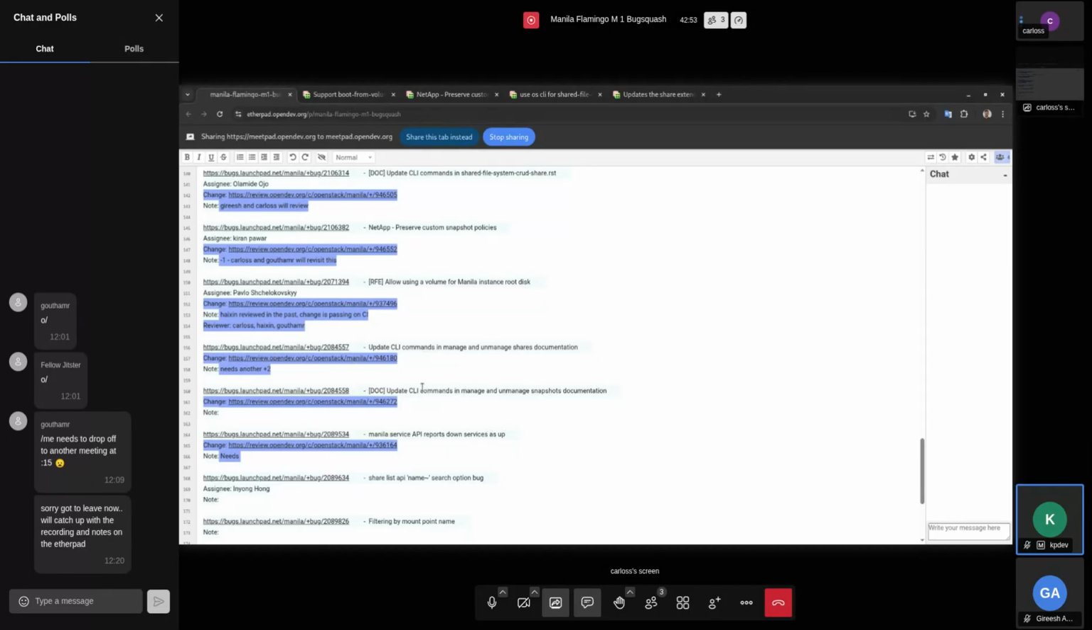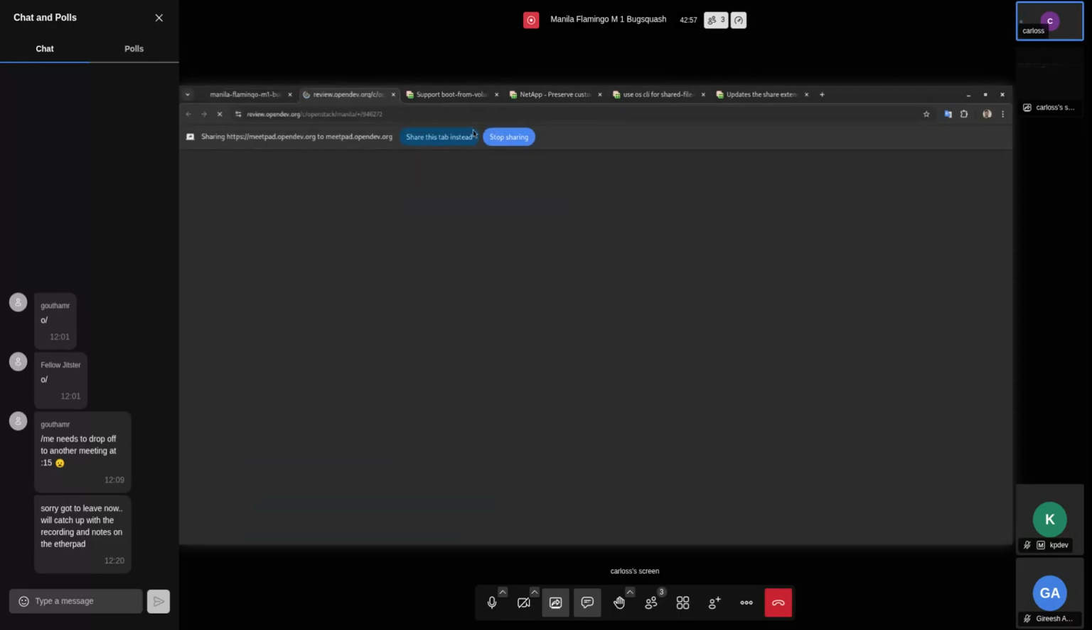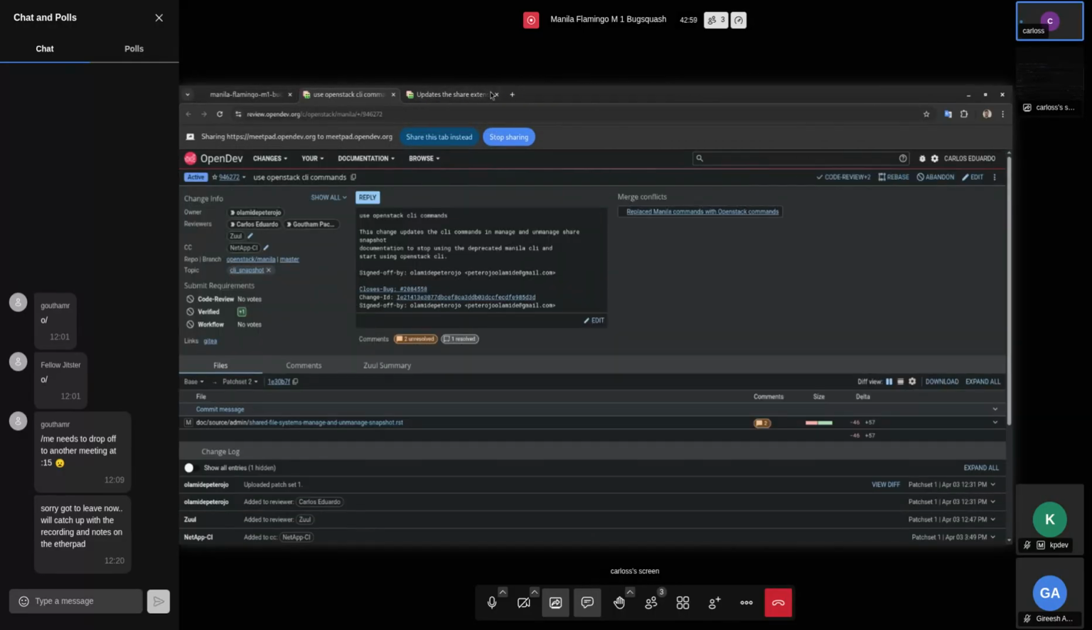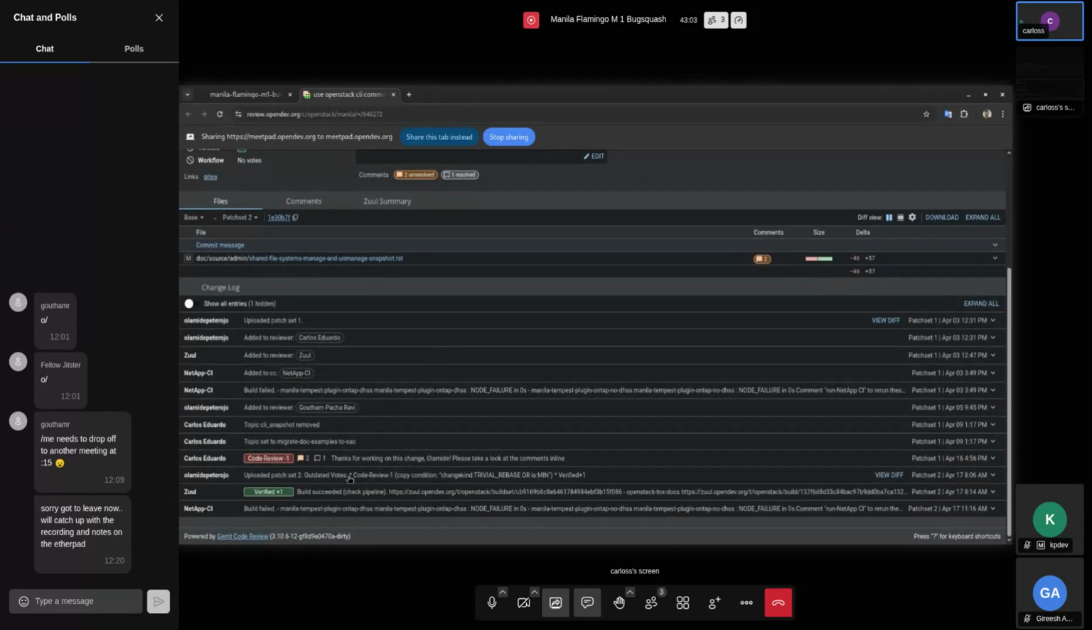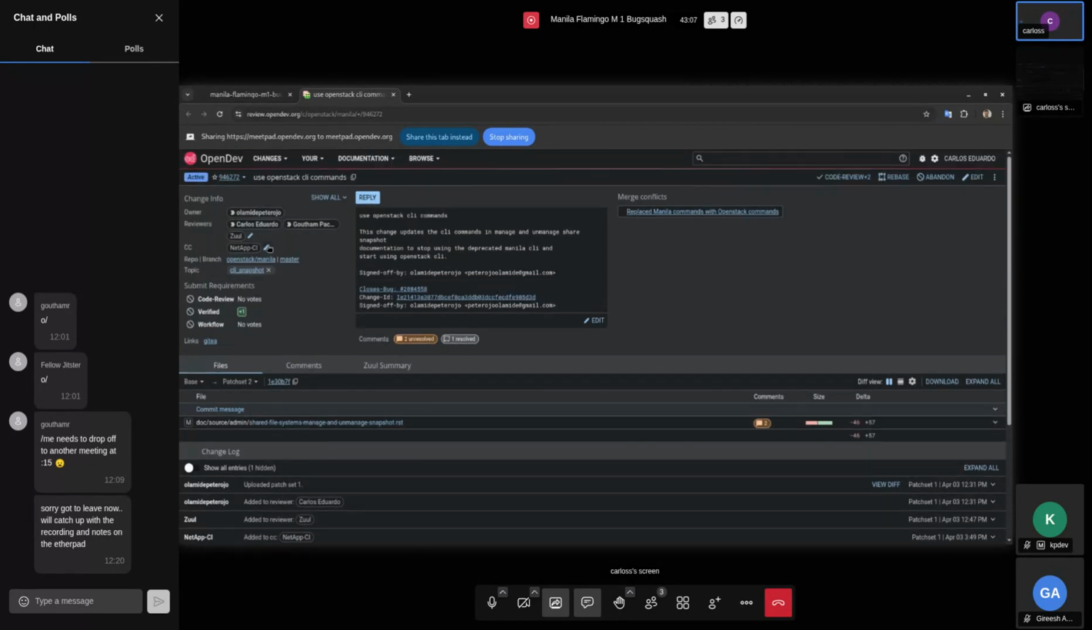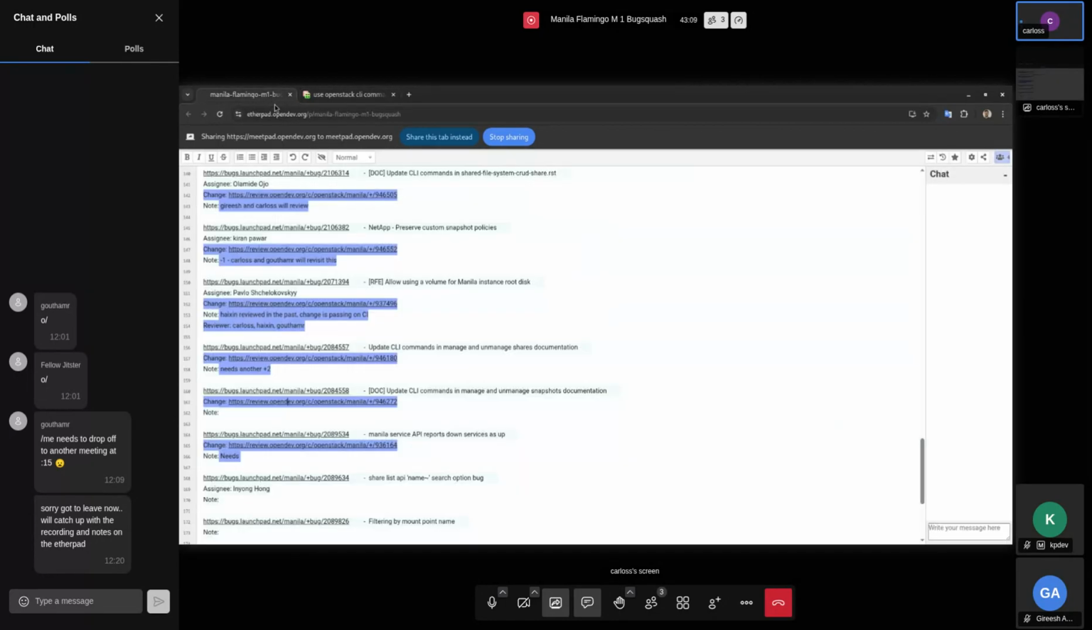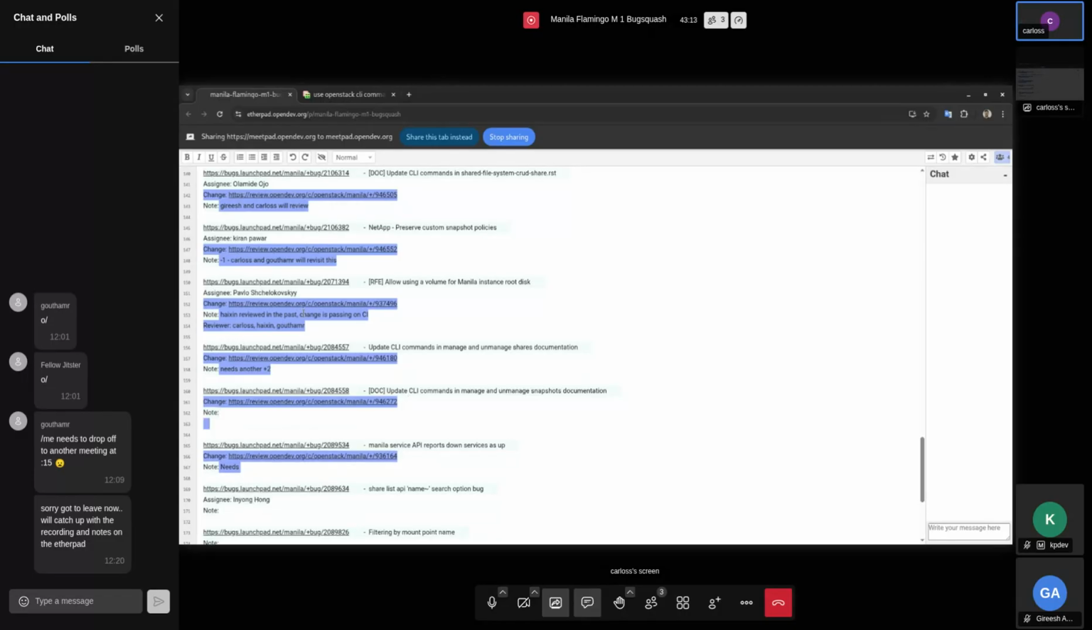All right, next up, another documentation update. So it's a CLI update command, also from Ola. It needs reviews. I've provided an initial review, so I can be one of the reviewers. Gotham is also one of the reviewers, so I'll leave it for the two of us.